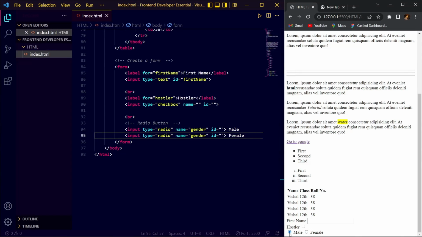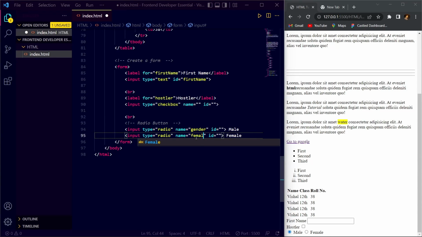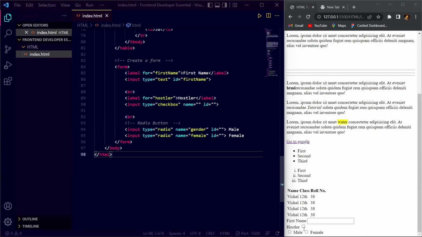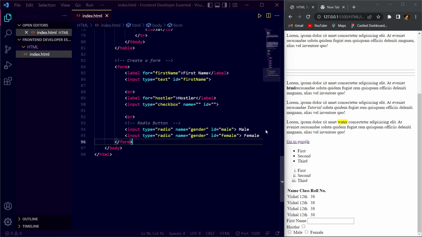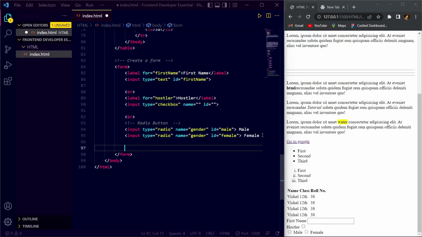So for that purpose we have to give the same name. If I give another name, let's say female, then you can select both, but you have to select one thing. So for that we have to give the same name. You have to understand this. You have to give the same name so that you can use the radio button, and we can give an id, let's say male and female, so that while sending this data to the backend we can use it using the id. So this is how we write a radio button.